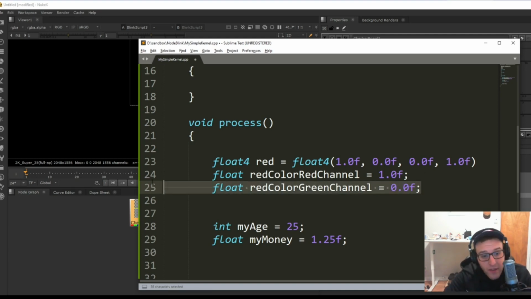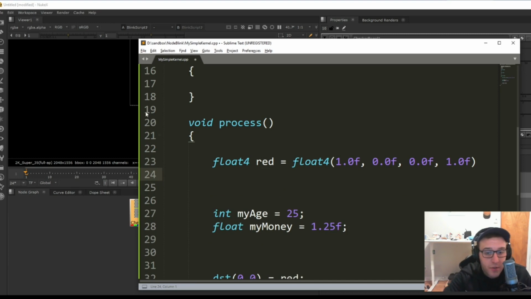So the good thing is Blink allows us to use float4, which is just a wrapper. Just like my age is a whole number, 1, 2, 3, 4, 5, 6, 7, my money is a floating point decimal number, 1.25, 2.53, whatever. Float4 is a type that contains four components: X, Y, Z.